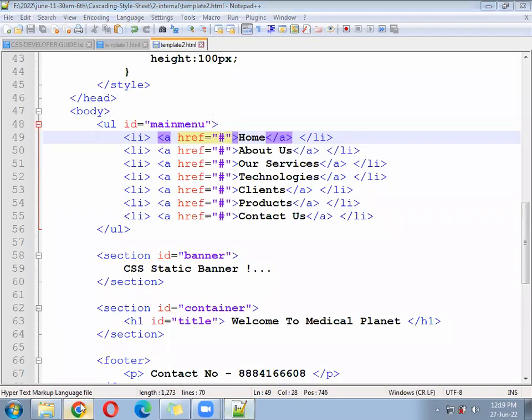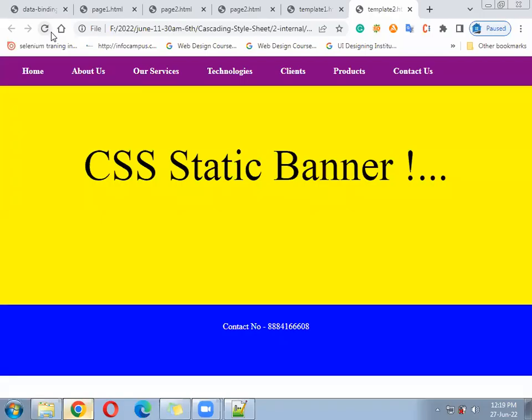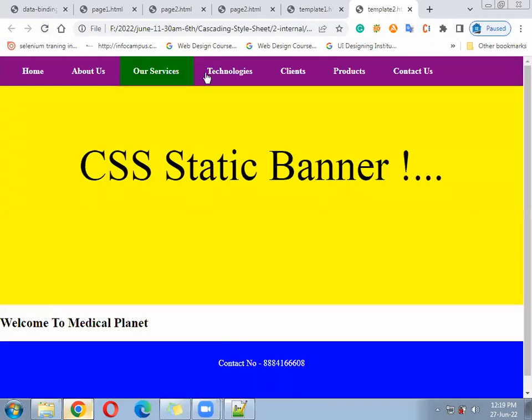Suppose I go to my browser and click on any link, the page is refreshing. Instead of writing something, we can write any symbol also? Not any symbol, only hash. If you have no page name, then you can give a hash. Hash means we are blocking, saying don't go anywhere. Be on the same page.